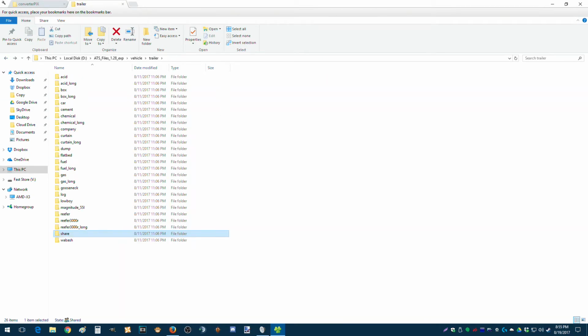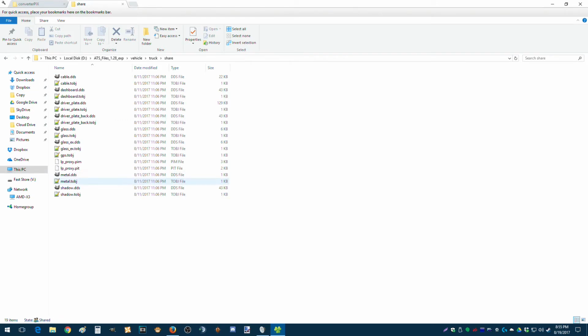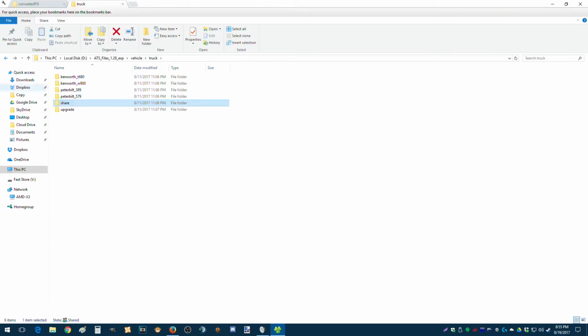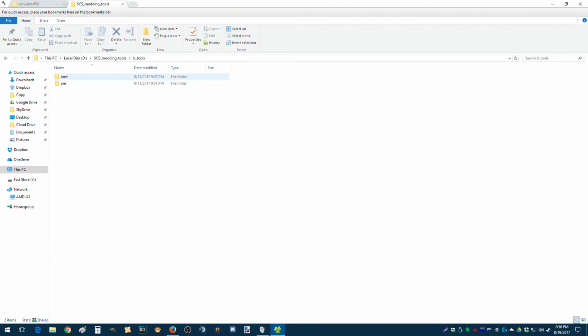The truck also has it, so share. So these are your glass files, your exterior glass, your interior glass, your metal, your shadowing. Those things are all in these share folders. So what you need to do is create a couple of things to make your life easier. So I've called these Blendertools, or B tools in this case.